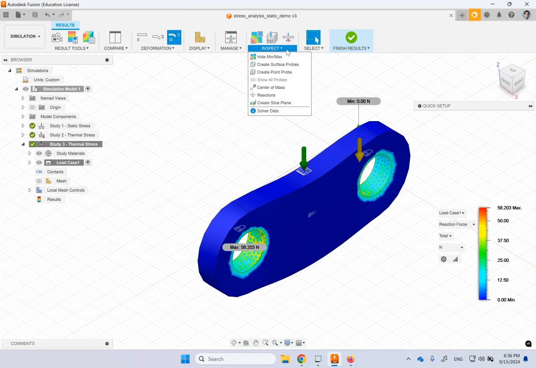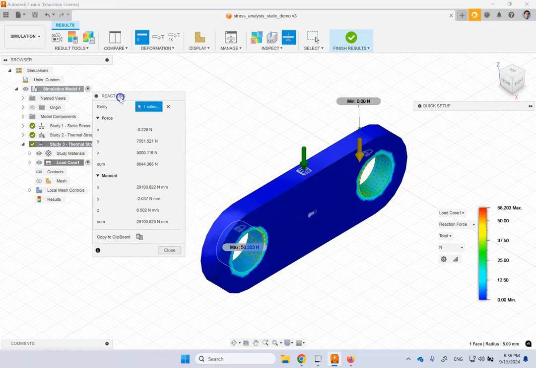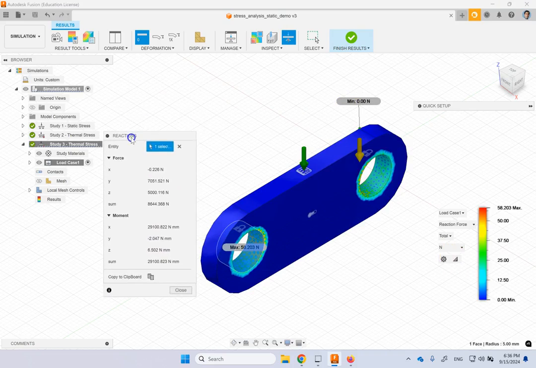And by the way, let me show you something. So if here we go with reactions, right, and click on this area, you're gonna see that it shows you the X, the Y, and the Z force, right, as well as the X, Y, and the Z moments. So these are also some useful results that you can use in statics as well.